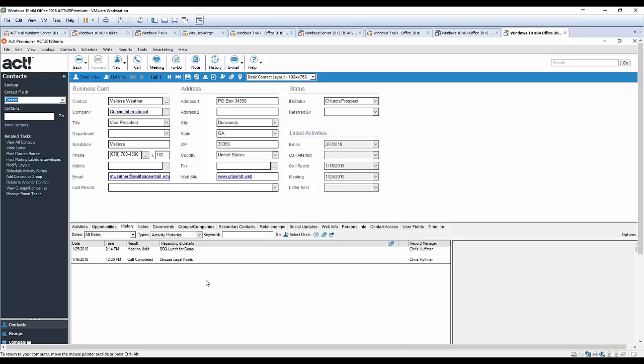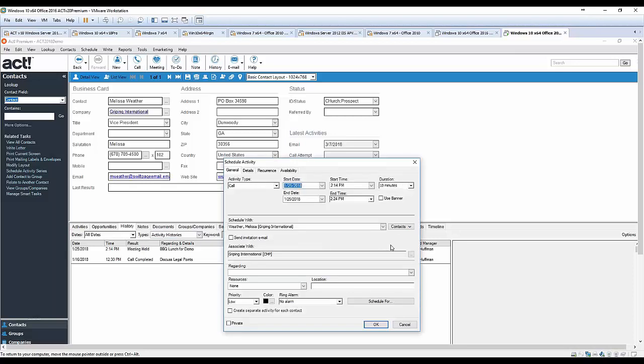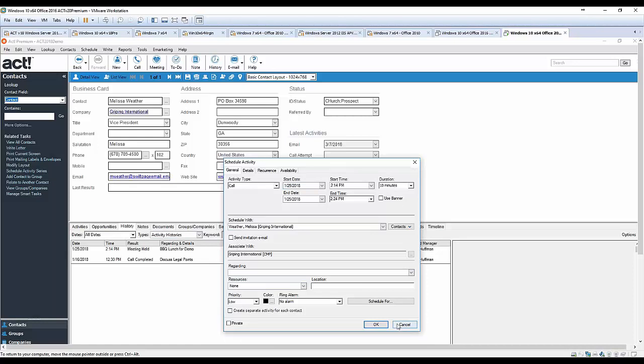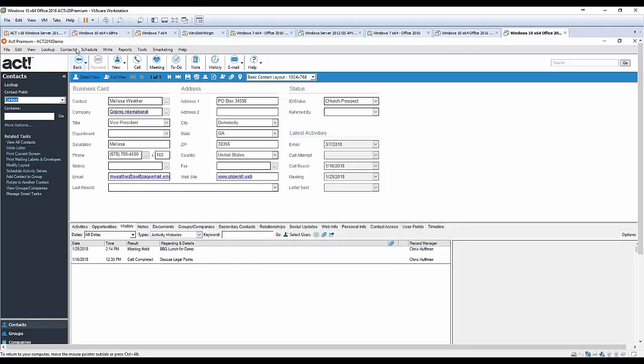You can send a meeting invitation from here, and when you go to your call meeting here, there's a send invitation email checkbox right there that you can send those as well. All right, there's that question. Let's go on to our next one.